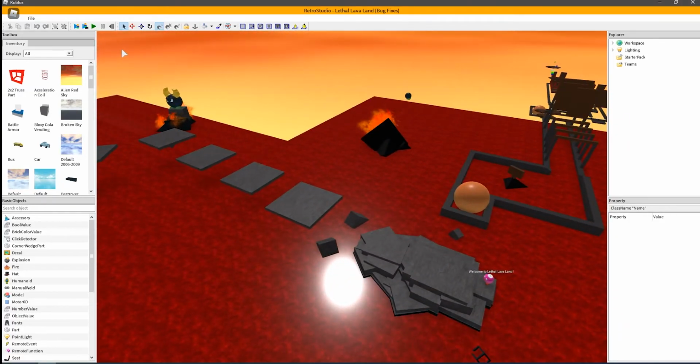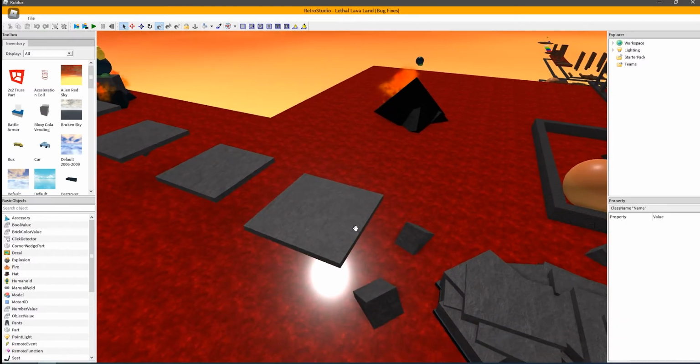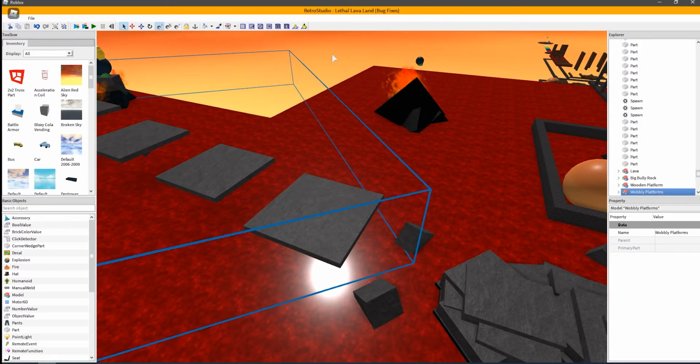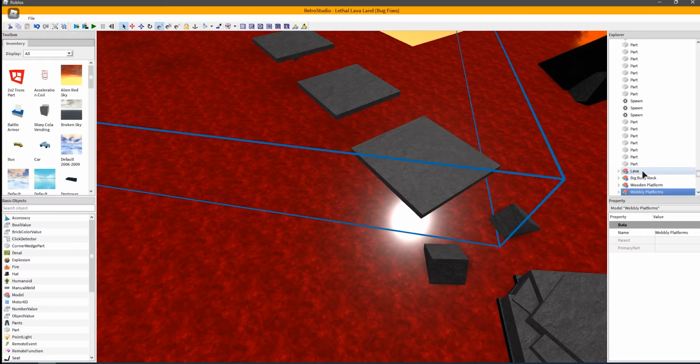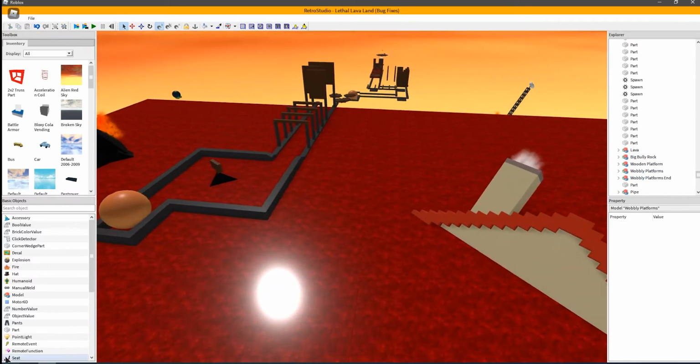Yeah, we're gonna be doing a tutorial on how to make wobbly platforms. It's actually really easy. There's just a few key steps you gotta follow. So first, we want to make a part.